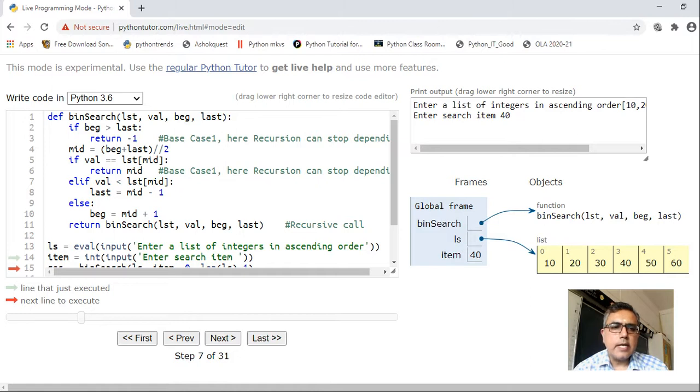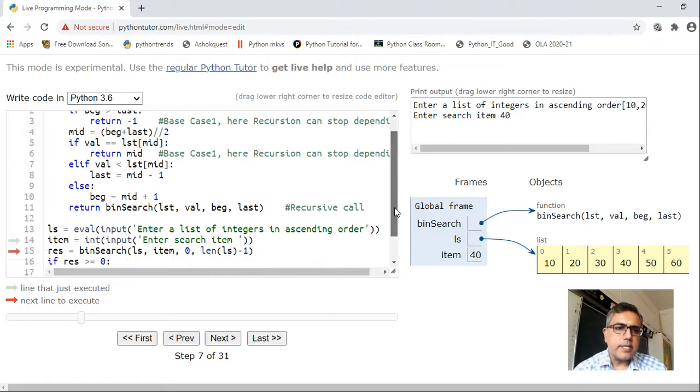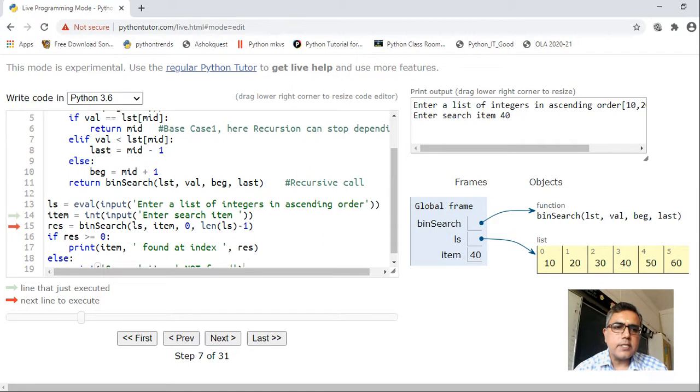So it has created a list named ls. These are the indexes of the list. There is a function binary search. Okay, now it is executing this statement. Res is equal to binary search. It has called the function with the list and the item to be searched.